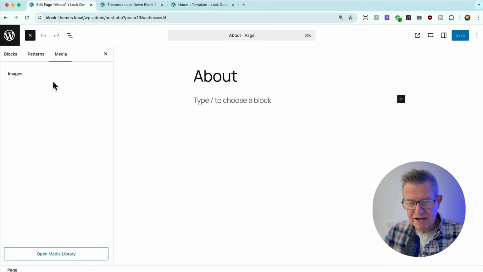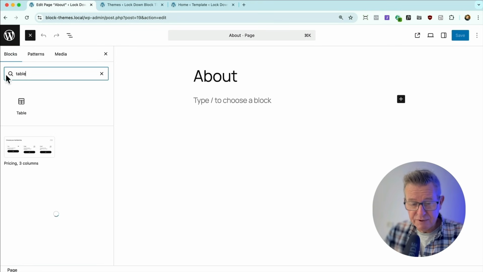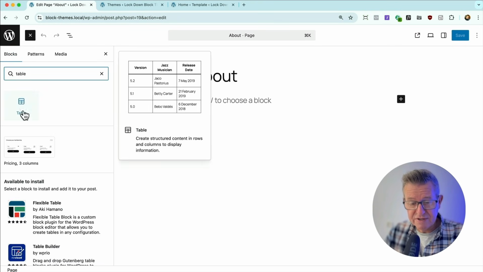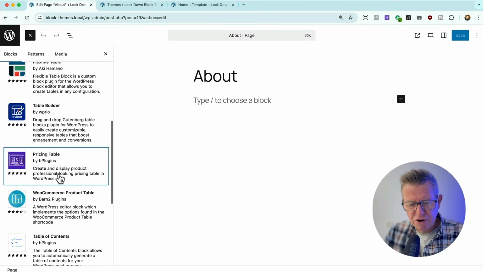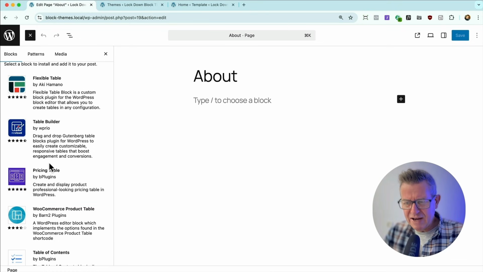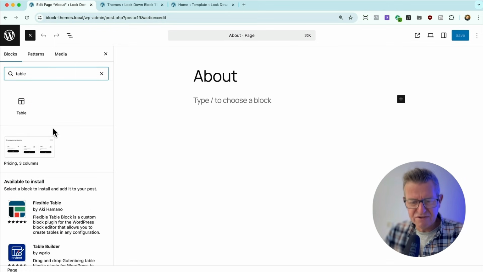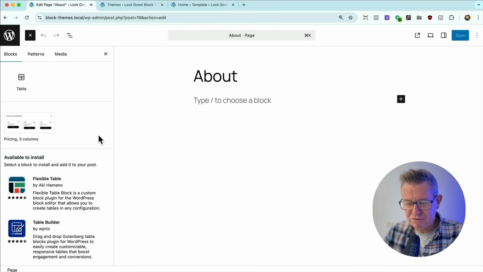Okay, next up, when we go to blocks, let's do a search for something like table. We do indeed have a table, and we do indeed have a pattern, a pricing table, so it's come up for that as well. But hang on a second, we've got plugins here, and we could actually be editing a page and go, oh, look for a block. Oh, it's not there, I'll just install a plugin. Absolutely no, thank you very much. So let's sort that out.